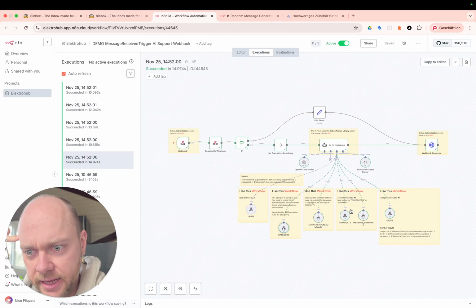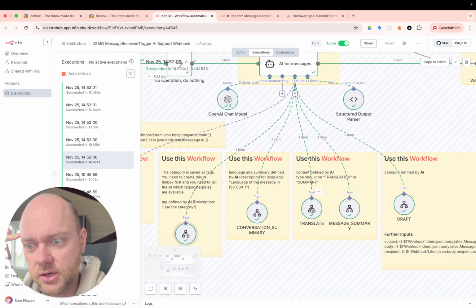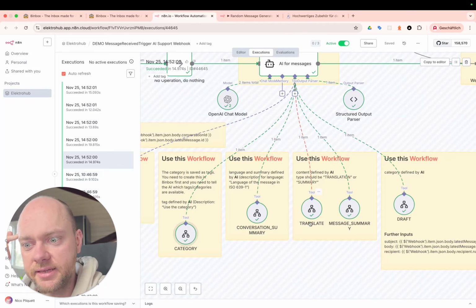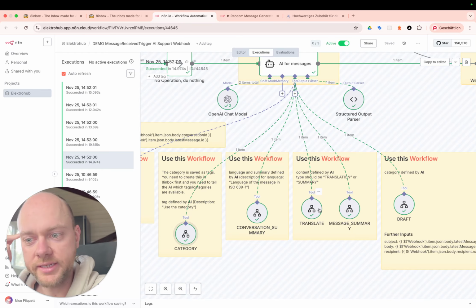Where's this done? It is done down here, so translate. And the task in the AI is set here. If the message is not in English, translate the original message without signature into English and use tool translate. So that is done in this AI and then saved by this API call down here.